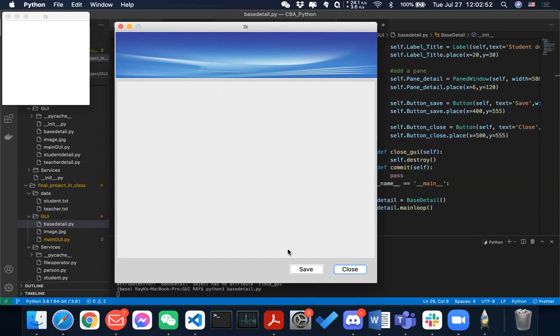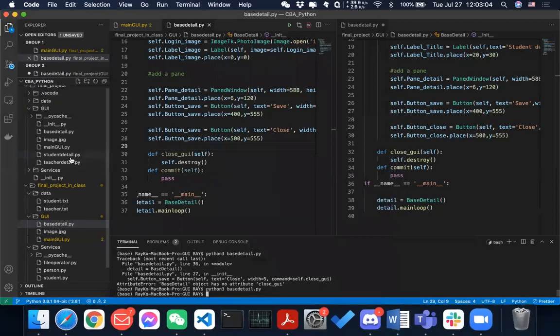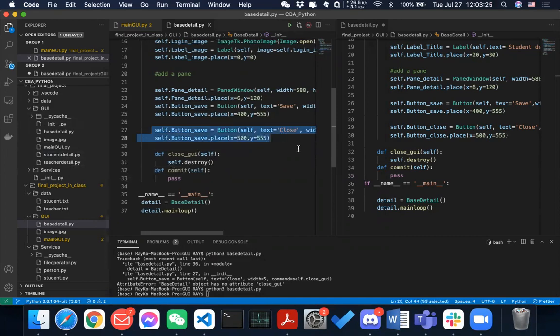But yeah, here is this, and this is a base detail, and then we are going to implement student detail, because this base detail means that both student and teacher will have the same thing, right? And then in terms of student and teacher, we will implement those ourselves, right? So that is the thing that we're going to talk about.